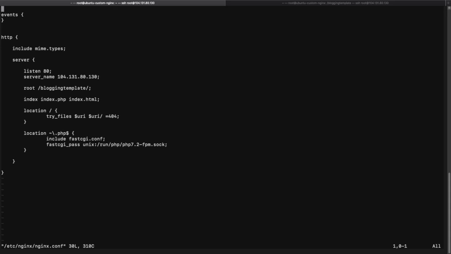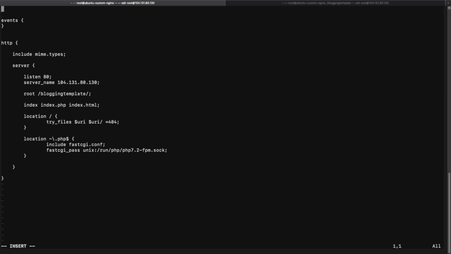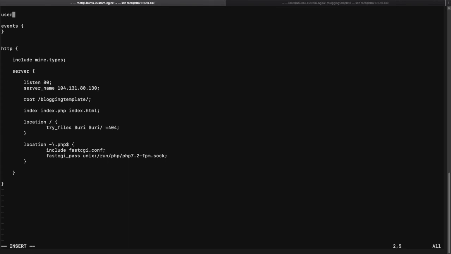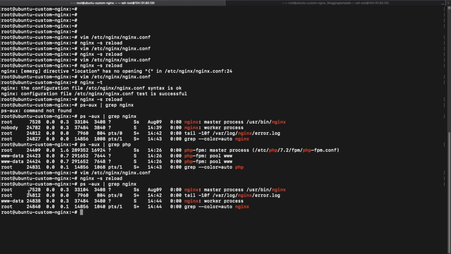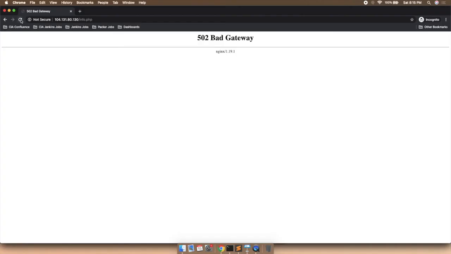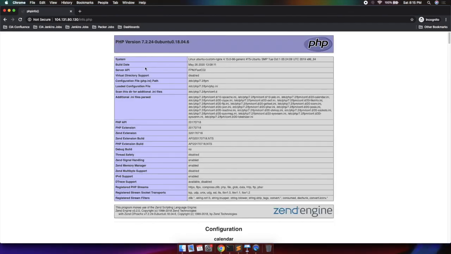For this you need to go to insert mode, and at a global level you need to define user, then the username www-data. This is the global directive I am defining, so all the worker processes of this nginx will be executed by this particular user. Let's save this, reload the nginx, and again find the nginx process. You can see the nginx worker process this time is executing by the www-data user. Right now, if you go to the browser and refresh, we are getting the PHP info.